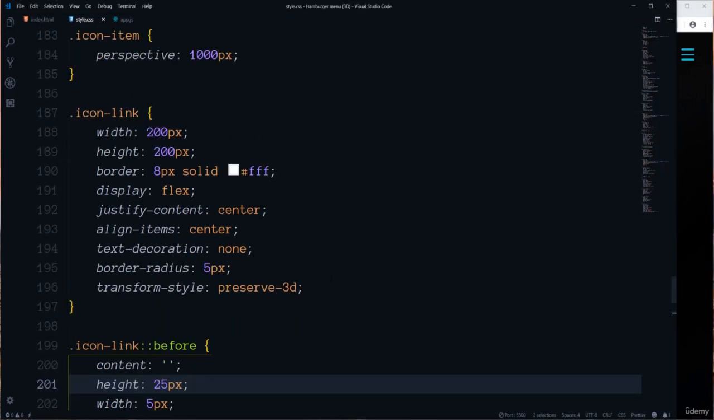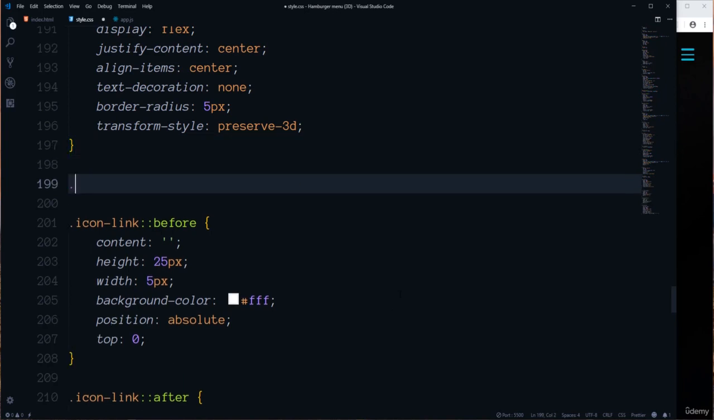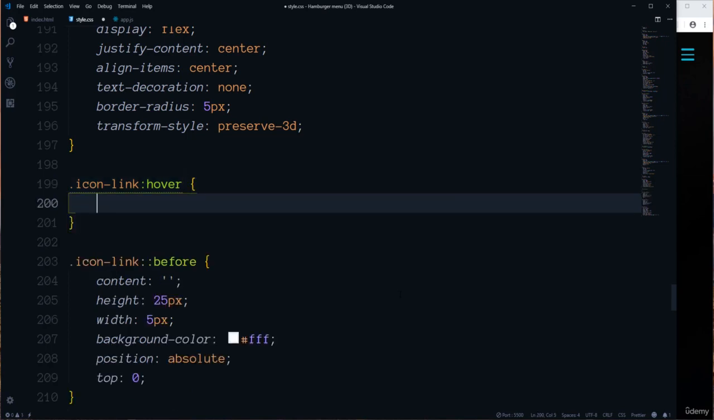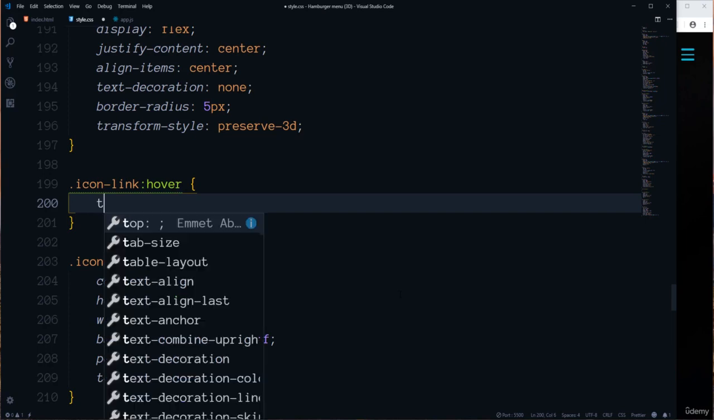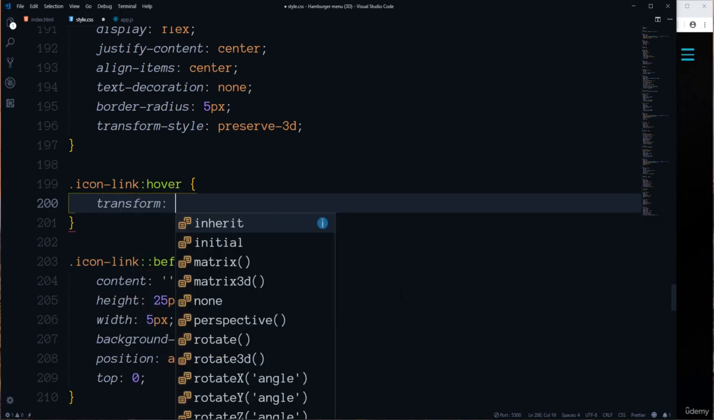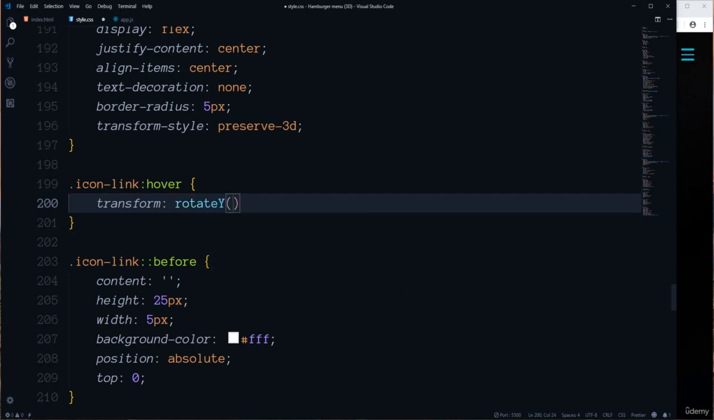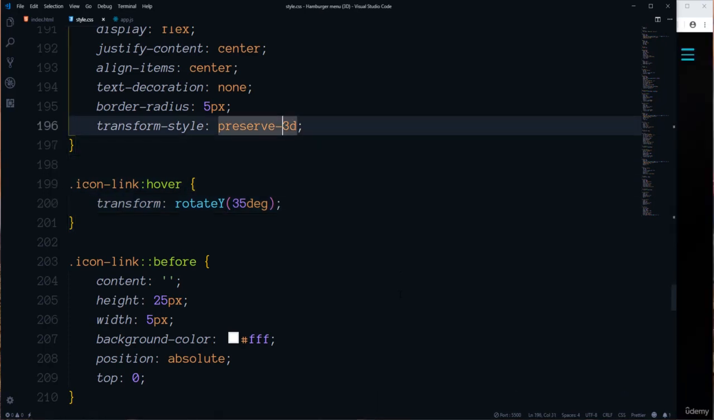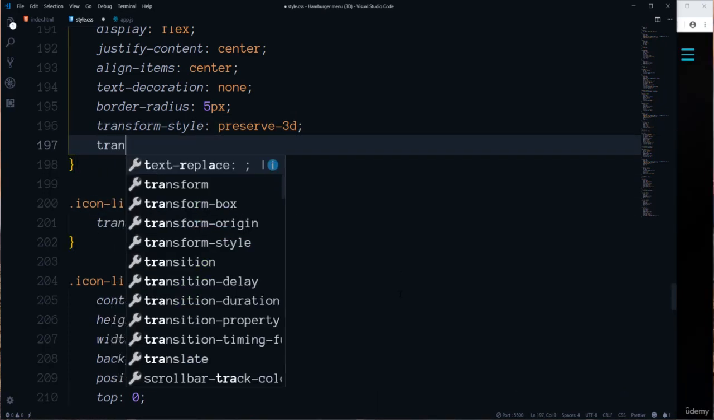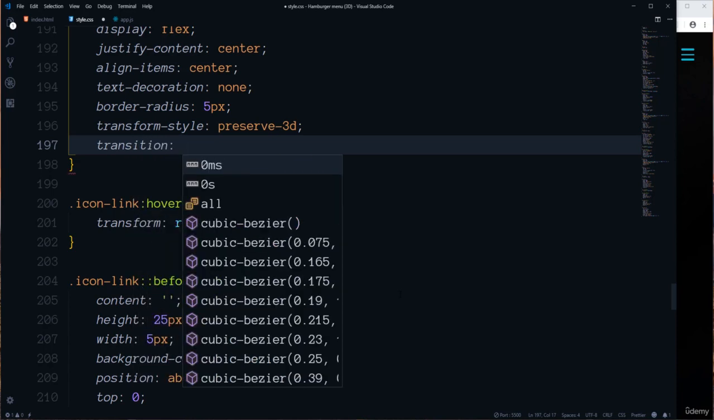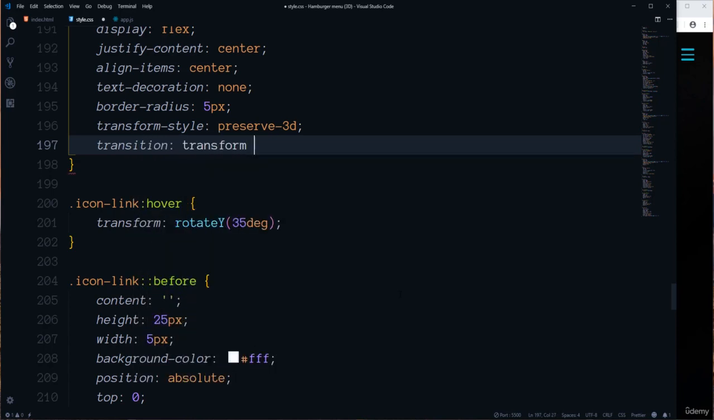Let's select at first link element with hover. So on hover, I'm going to rotate link along y-axis, I mean vertically, by 35 degrees. So write transform, rotate y, and as a value write 35 degrees. And also for smooth effect, let's use transition with the value transform and 0.5 seconds.